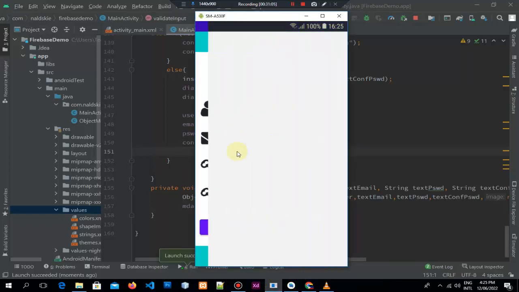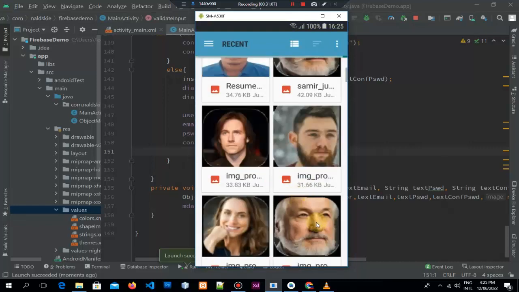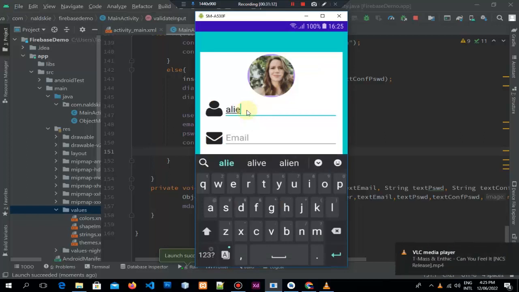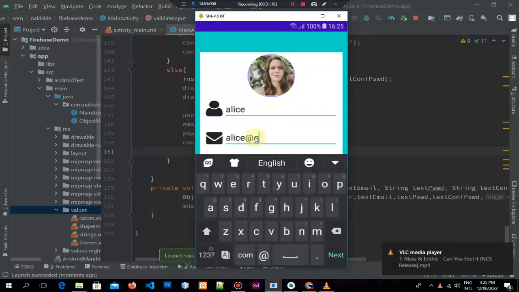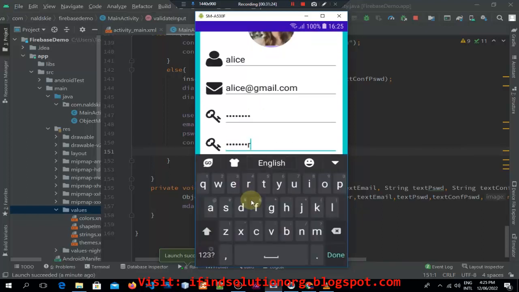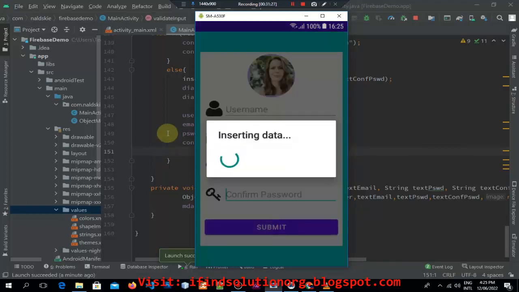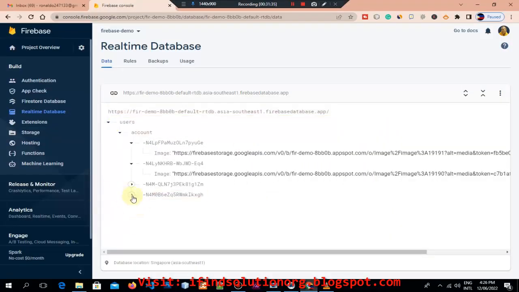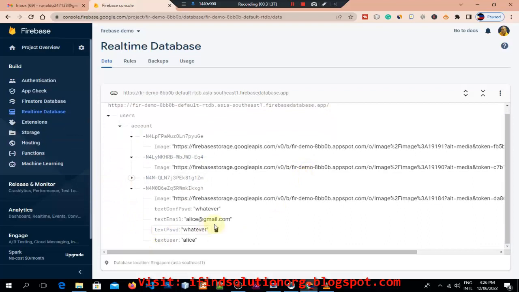So let me input another picture again. I will type the name Alice at gmail.com, and we can type the same password. Okay, then we submit. Now, as you can see, it is empty. All of the input fields are empty, and you can see here we have successfully inserted data into the database.